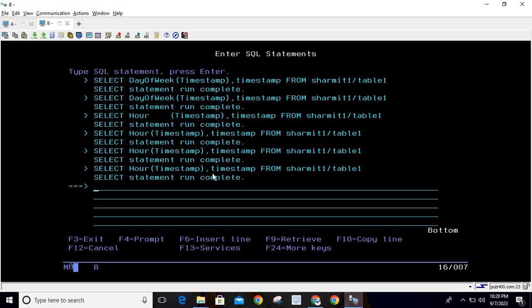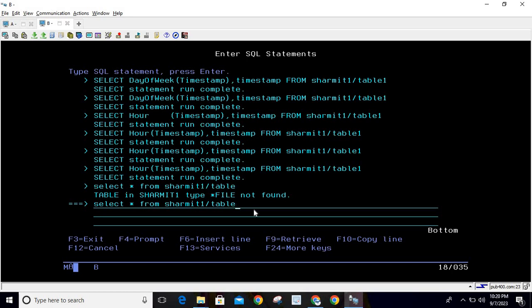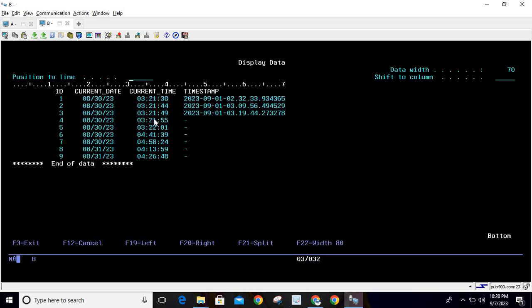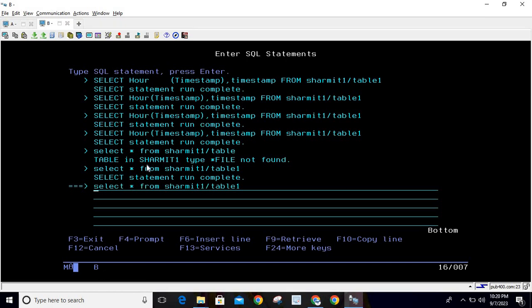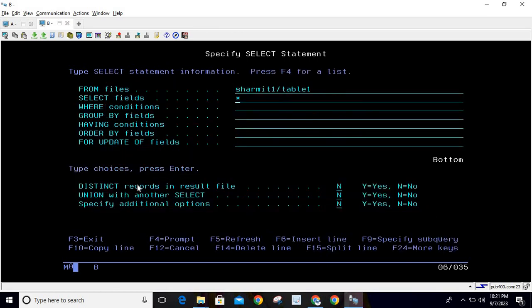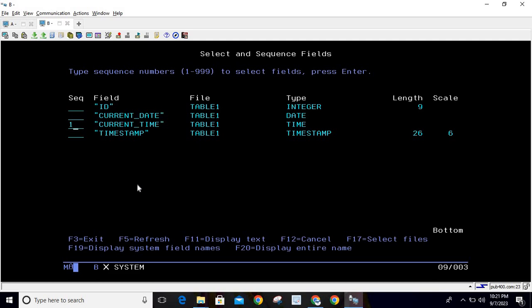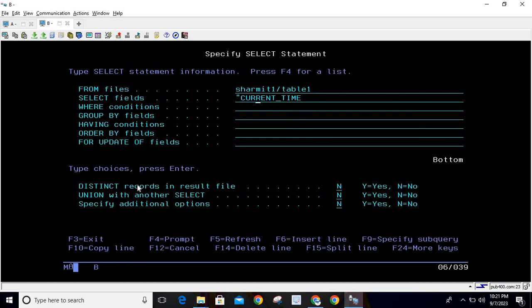So this function you can use with a timestamp as well as with a time, current time. Let me show you if we have any column for that. Select star from Sharmit1/table1. Yes, we have current timestamp. So let's try to fetch the hour from it. Let me check the column name once, F4. Here I'm taking current time, which is my column name, and on this column I'm applying the function HOUR.